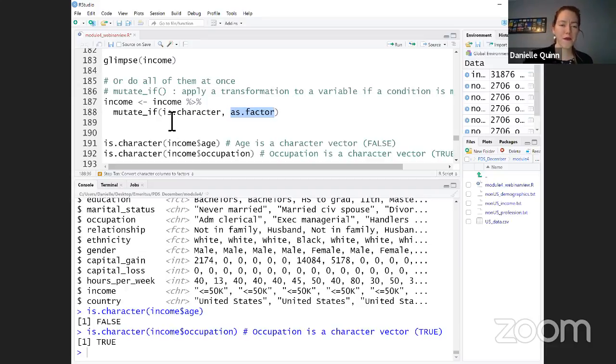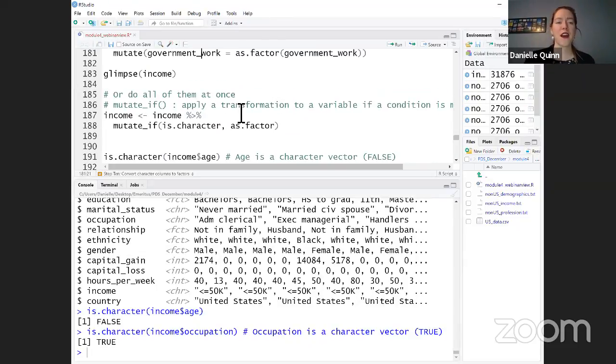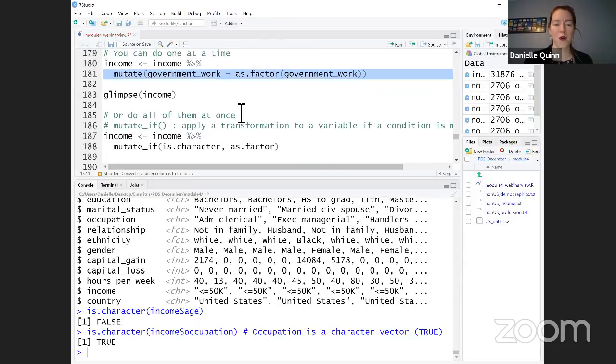So here it would get to the occupation column. It would say occupation is a character, true. Okay, if that's true, convert it to a factor. So treat it as a factor. And so what this allows you to do is to transform all of these character vectors into factor vectors with one line of code, instead of having to write out this line of code for each of the columns.